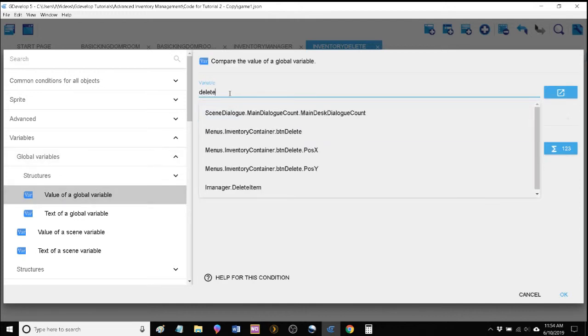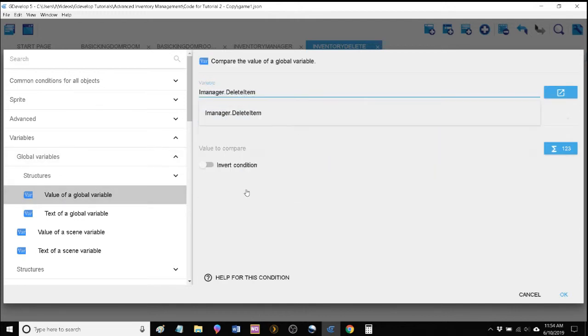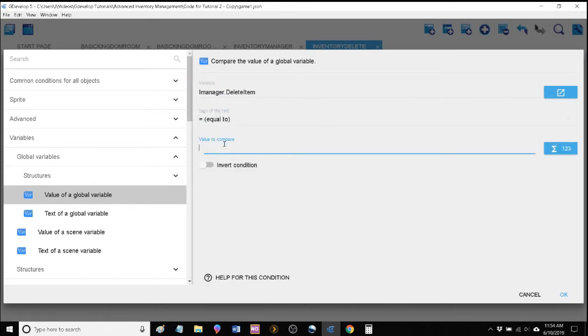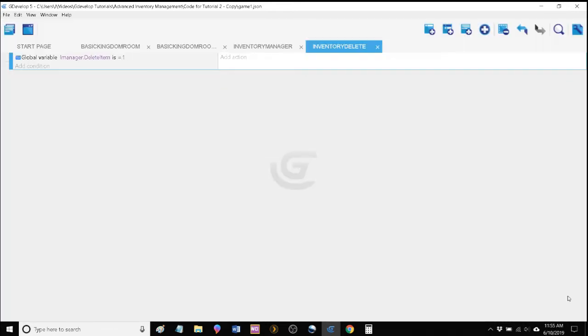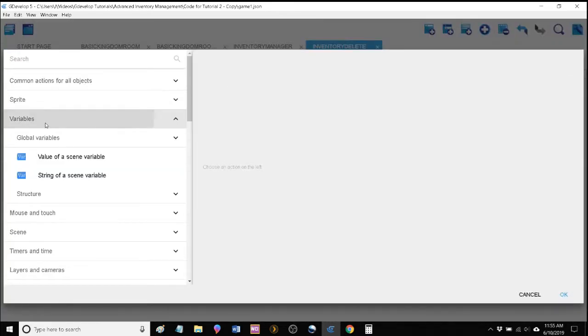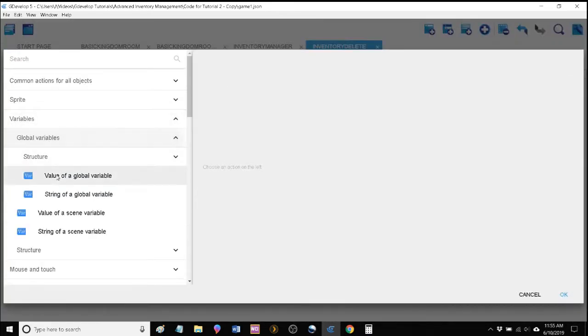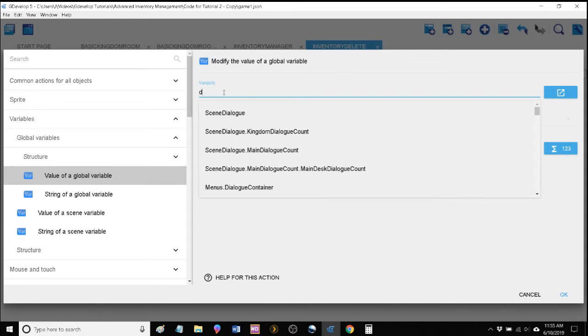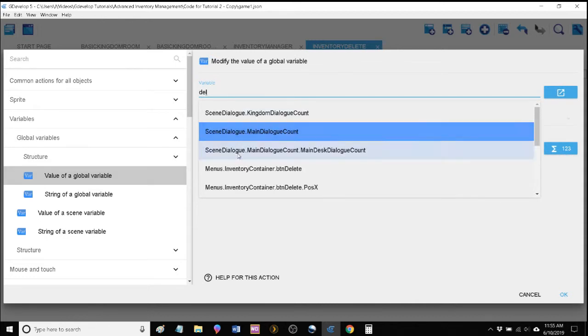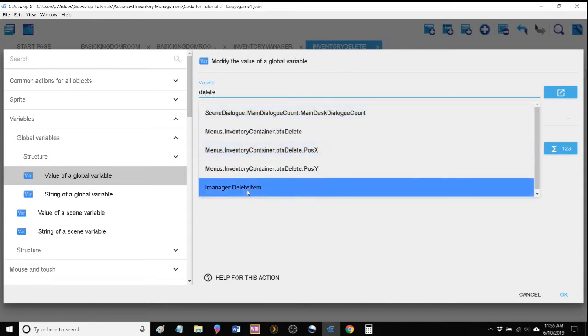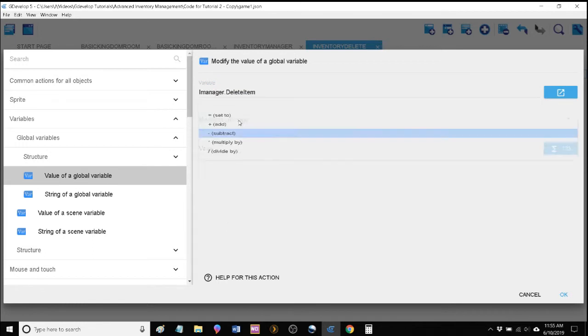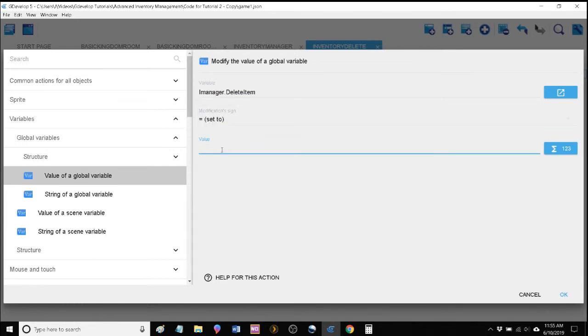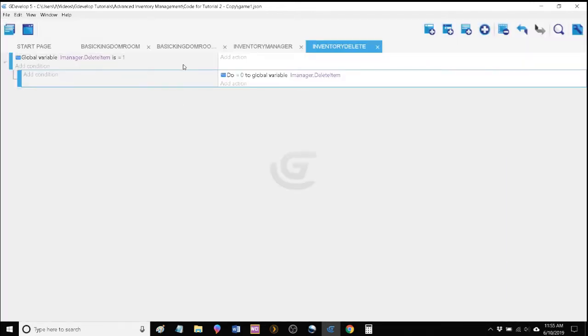So let's set our delete item here. If delete item is equal to 1, we run this code, and let's go ahead and bookend this now. For when the value of delete item is 0, it'll just shut this code down, so it won't continually run. All right, so what do we want to do here?